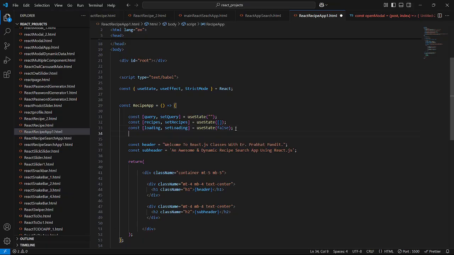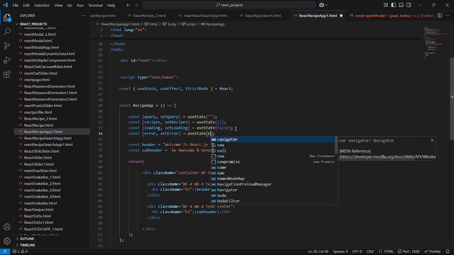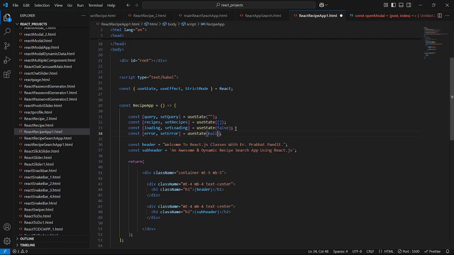Let me create another const. Here I'm going to show the error. So an error message we also have to show to the user. We will say error and setError, like this, from, of course, useState, and as of now let me give the null value. So the initial value of this error state variable is null, and we will use this setError state updater function to update this error state variable dynamically.